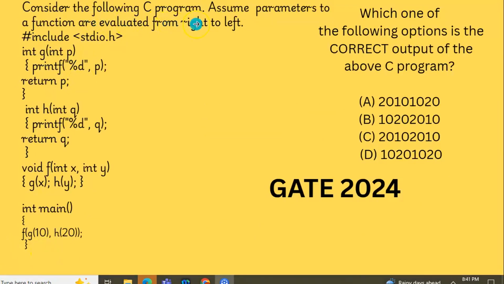Consider the following C program. Assume parameters to a function are evaluated from right to left. So this point we have to observe carefully. We have declared a function with the name g. It takes an integer parameter and returns an integer. Within the function, it will just print the value passed to this function and return the same value. Like that, function h also prints the value passed to the function and returns the same value.